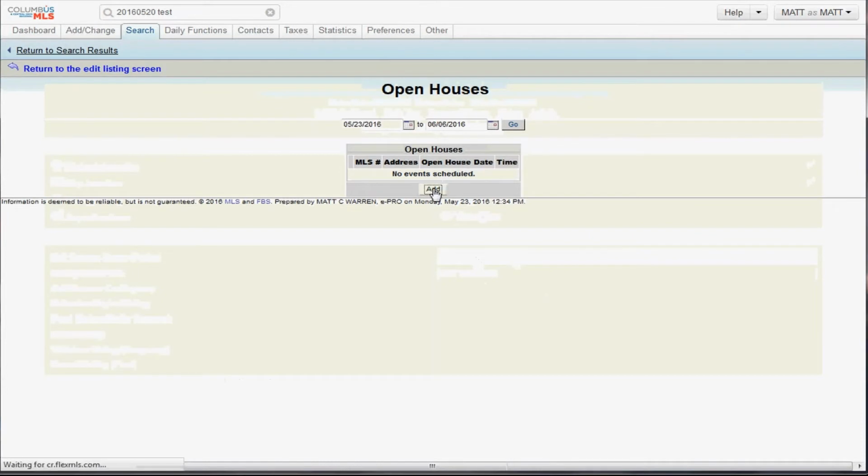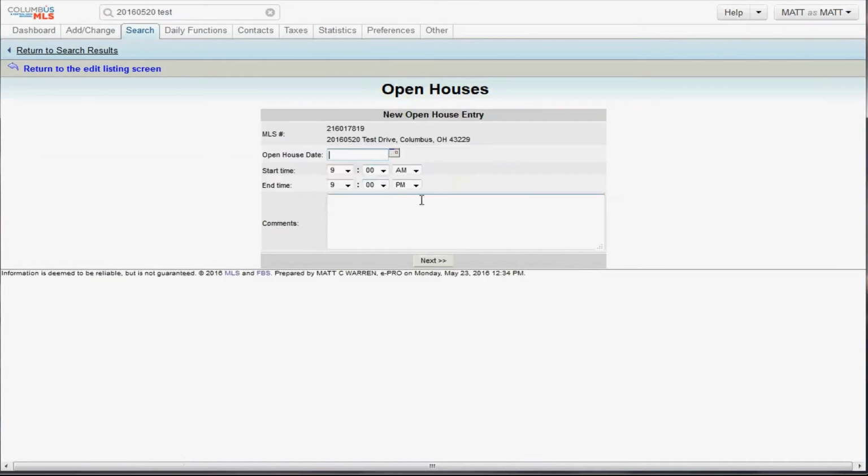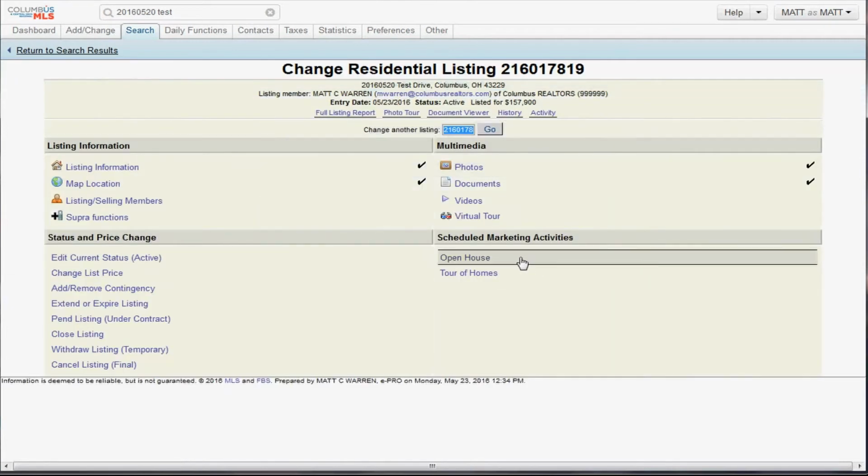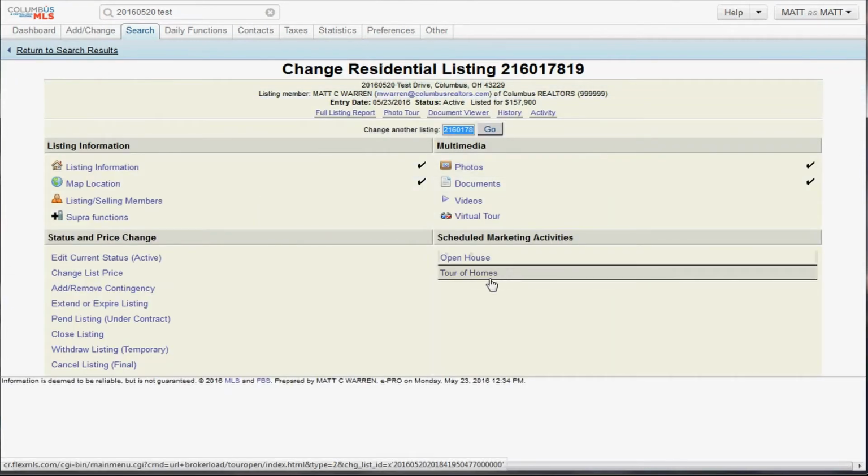Again, you click add, you type in all the information for the open house, including the time, the date, and the comments, and then you click next. Okay, I'm going to click listing or return to edit listing at the top of the screen. The difference between open house and tour of homes: the open house is for the public, the tour of homes is for brokers and agents only.